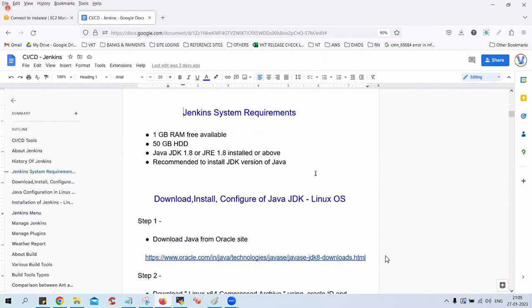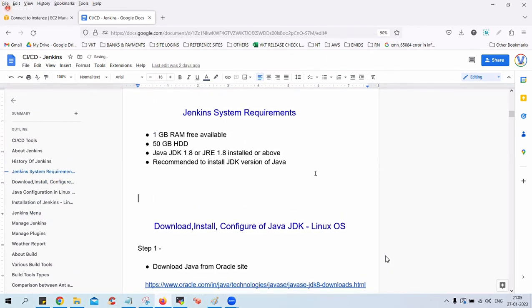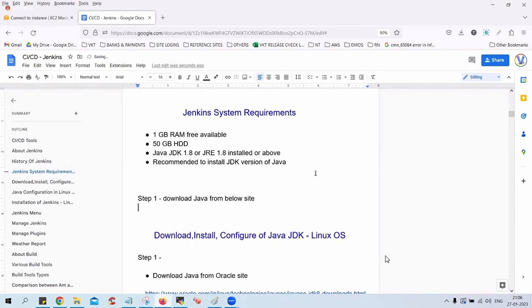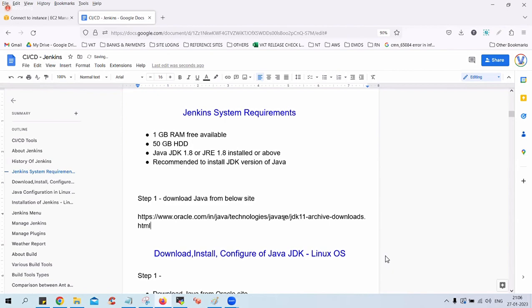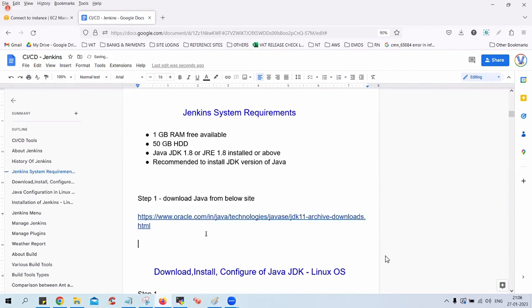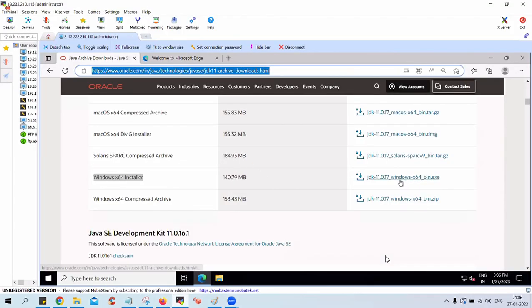So I'll write the steps here. So step one is download Java from below site. So this is the latest version we are copying. Okay. Step two, let's see. So I click on the lock button. Keep in mind, guys, do you see the lock button here? First of all, please confirm, do you see the lock button here? Something like a lock?